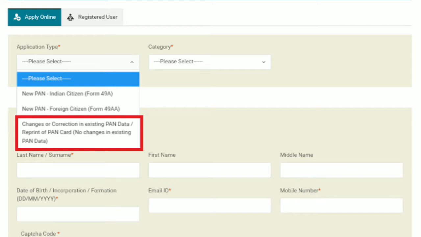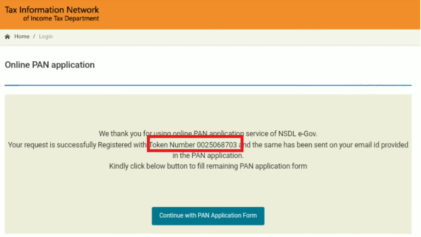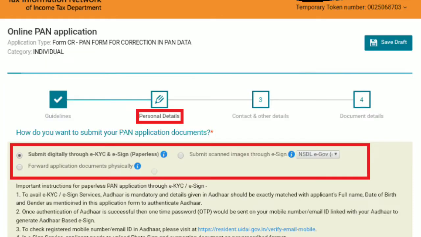Step 4. Fill in the information about the type of taxpayer, that is, individual, company or LLP, name, date of birth or date of formation, mobile number and email address. Then submit it. Step 5. A token number will be generated and sent to your registered email address. Step 6. Click on Continue with PAN application form button at the bottom of the page. Step 7. Fill up the fields under Personal Details and Contact Details tabs and select the mode of submission of PAN application. There are 3 modes available.